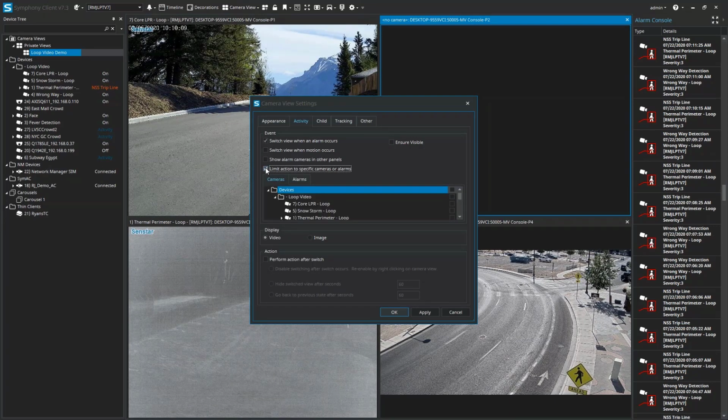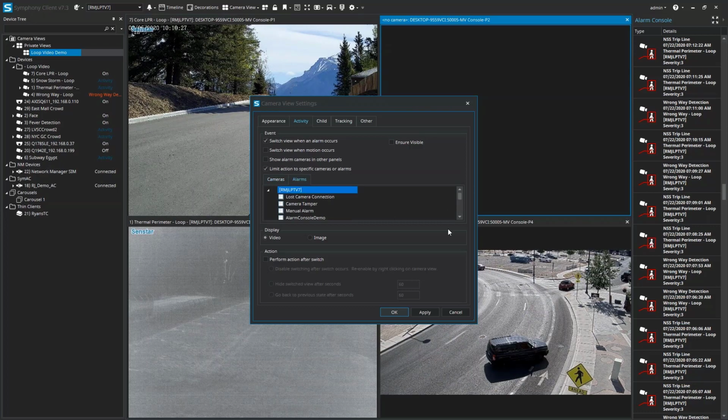And you can even limit those actions. So if you wanted to have a certain window only showing exterior alarms and then another window showing interior alarms, you can break it down into interior, exterior, or however you want to see the alarms come across. Okay. So what I'm going to do here is I'm going to limit it to specific alarms. And there's two alarms that I know are running, so I'll select it, which is the NSS trip line.